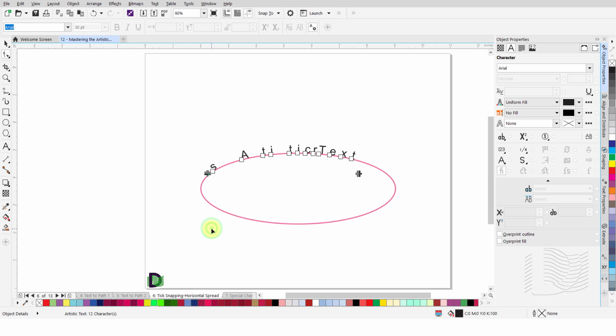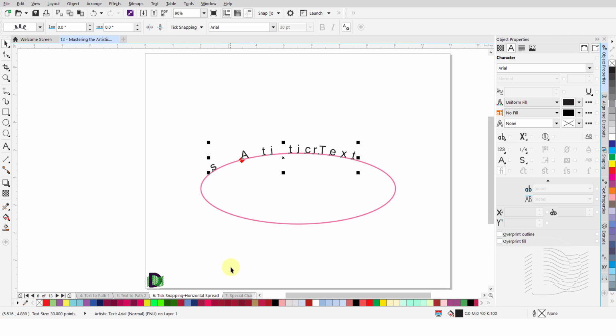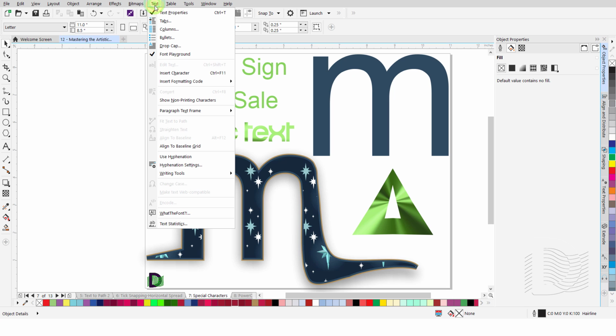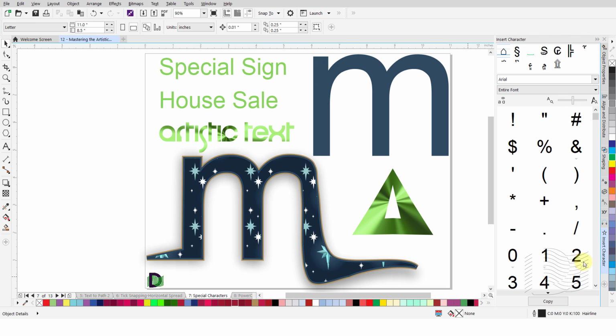You can insert special characters, symbols, and glyphs to your text. You can also embed graphics in the text. First, open the Insert Character docker. To do that, click on Text and scroll down and click on Insert Characters. This will place the Insert Character docker in your Dockers panel and open it.